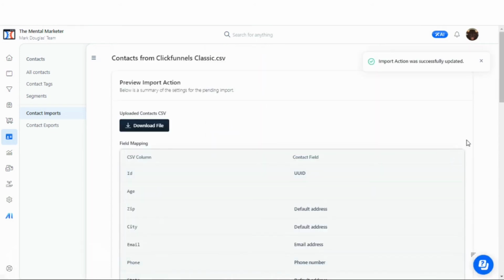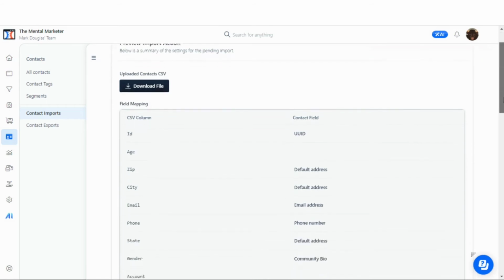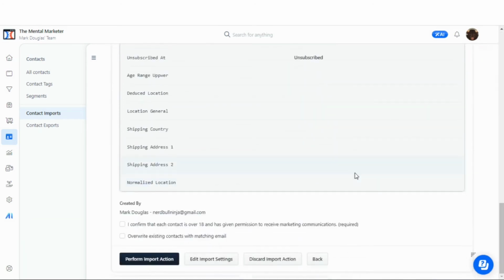Okay, great. And then we can actually review all of our mapping. Then you want to go down here and confirm that everyone is over 18 and has given permission. And if you want to overwrite any existing contacts with a matching email, you can do that too. It's up to you. But that's it. It's literally that simple.